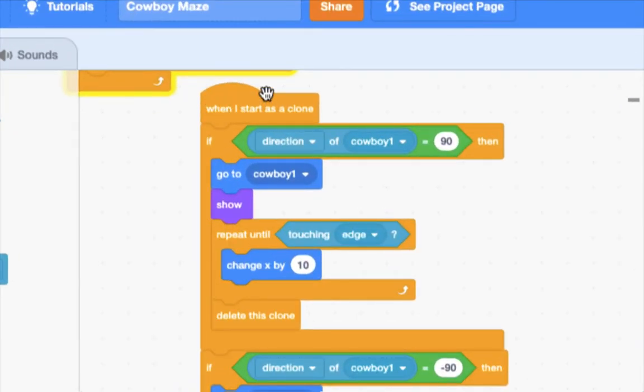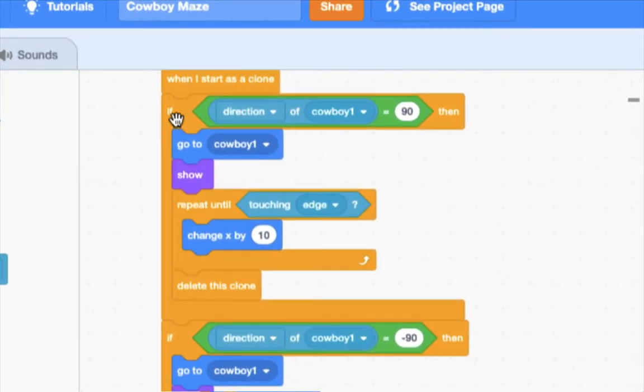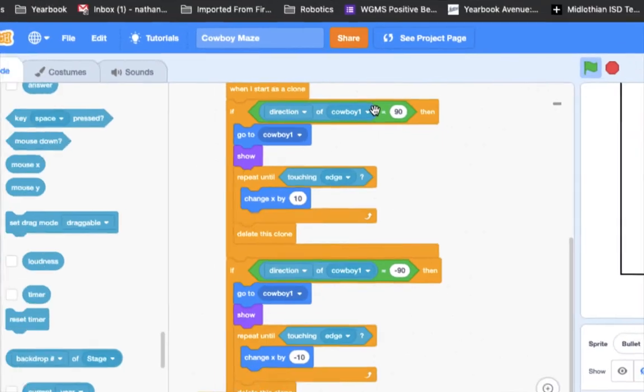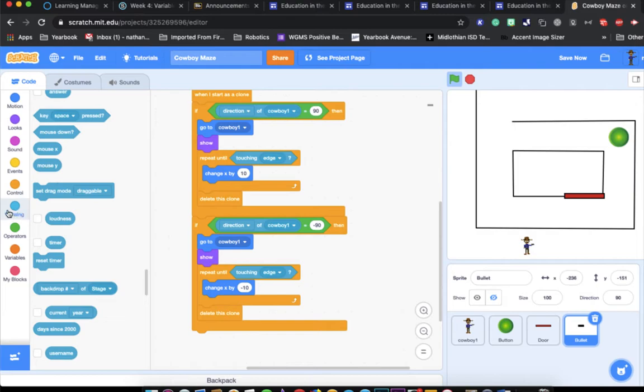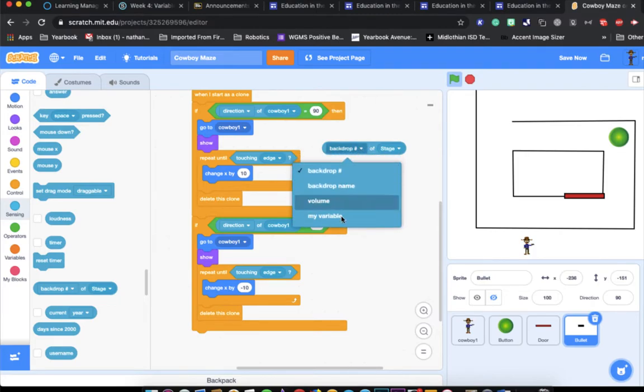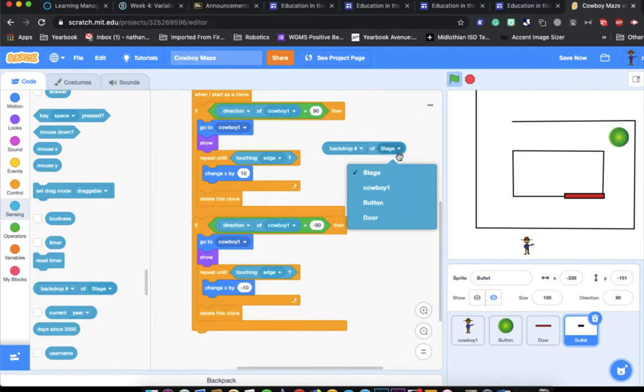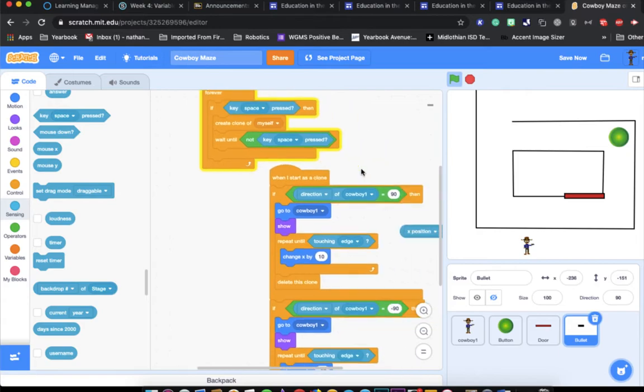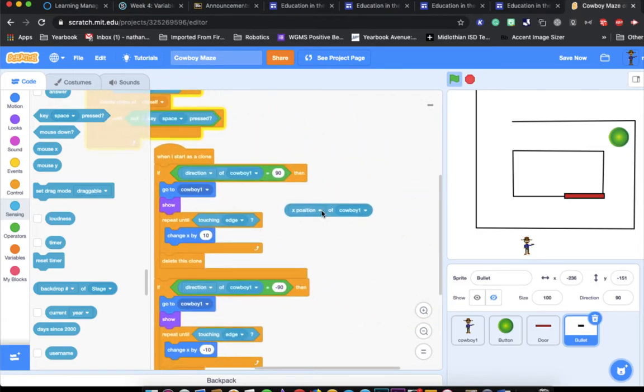So when I start as a clone, if the direction of Cowboy 1 equals 90, let me show you how to find that code because it's pretty hard. It's under sensing, and then it's this code right here, backdrop of stage. If you try to find direction here, it's not there. You have to change this to your sprite, and then it gives you the option of direction. So you have to change this one first before you change this one.